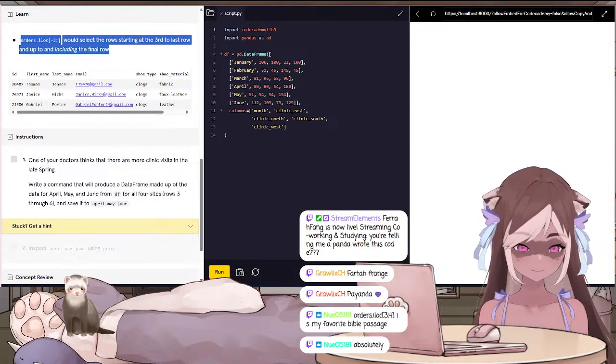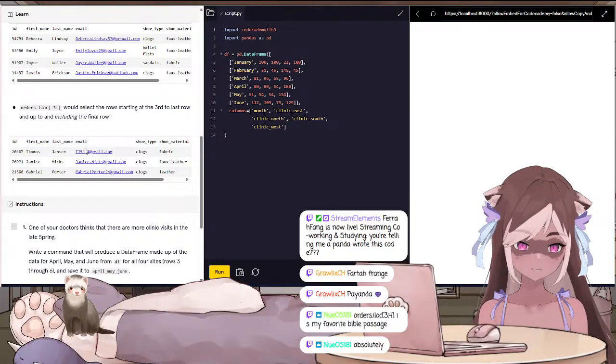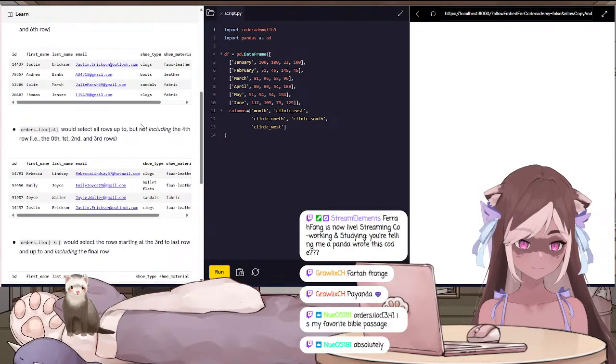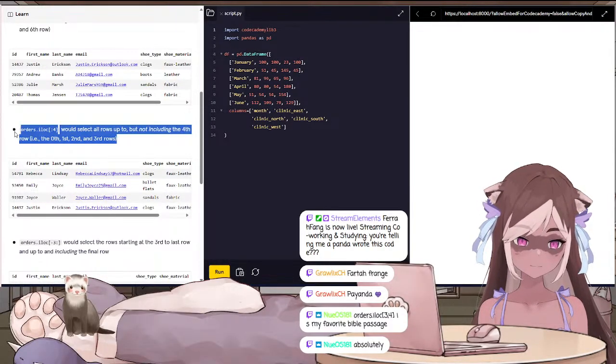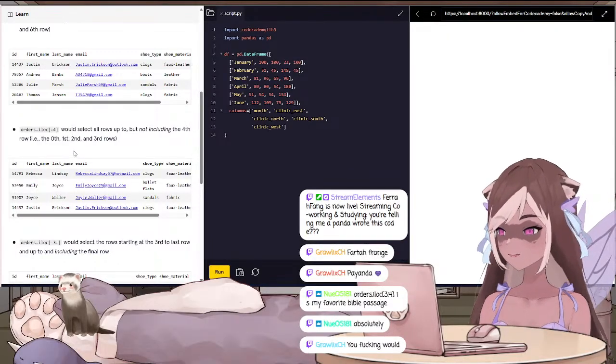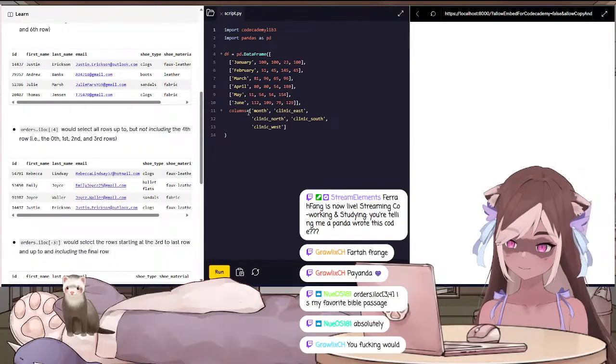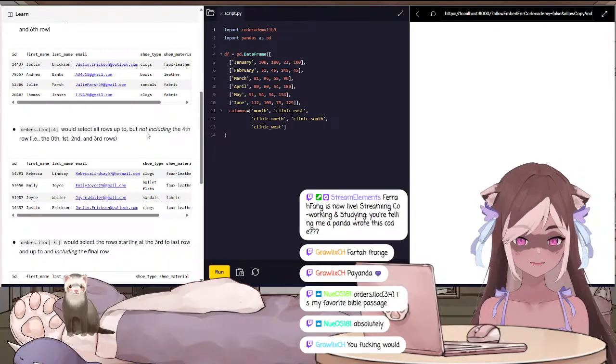Okay, so it's just like the other ranges that you've referenced. Got it. I wish everything was including. I hate not including shit. You fucking would. I fucking would. For blackjack.